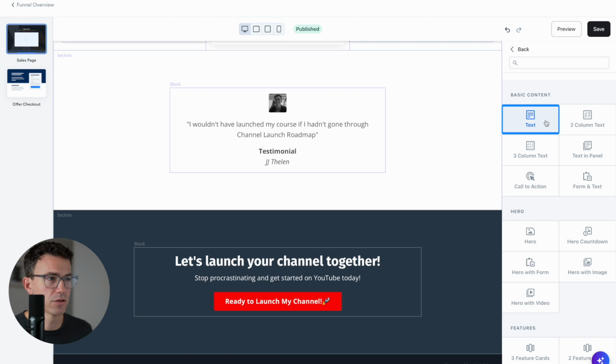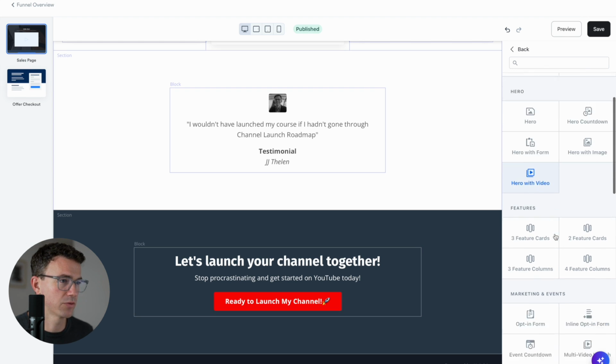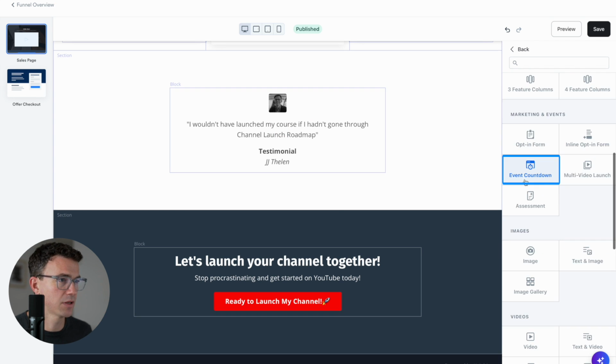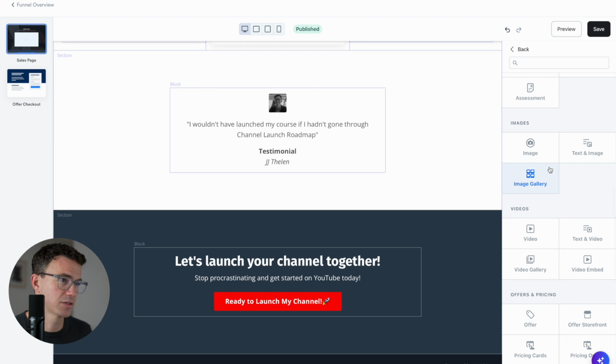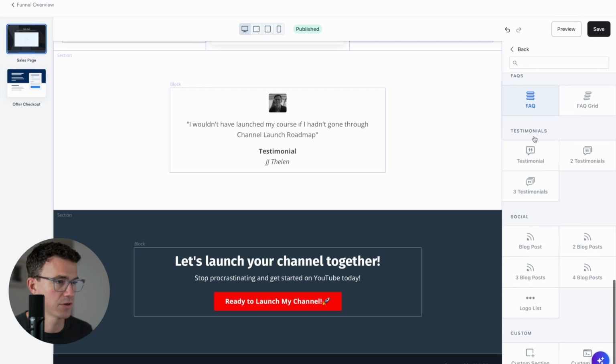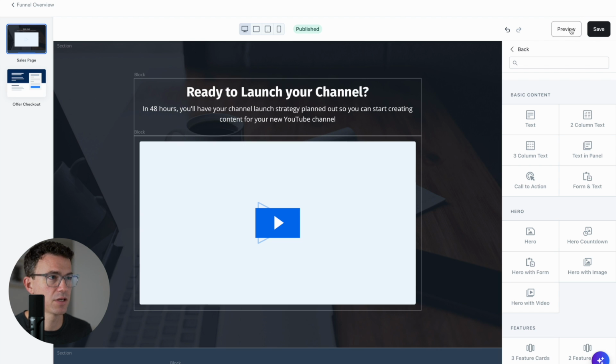So an additional text section, two column text, three column text and panel, call to action, a form if you would need, a countdown, a hero section. So kind of a big section like we saw up at the top here with video, rotating cards for testimonials, things like that maybe. Event countdown, so if this is selling something live, they only have a certain amount of time before they can purchase it, that would be here. Images, text and images, and FAQs would be a nice thing to add, but I'm not going to fill in for this. But for me, this looks like a solid sales page.